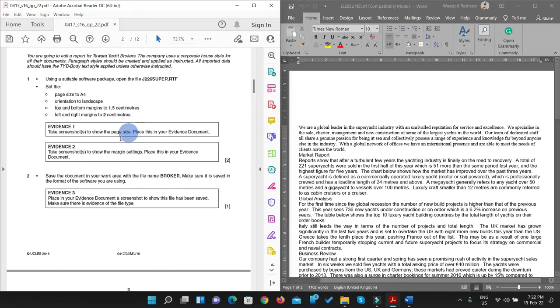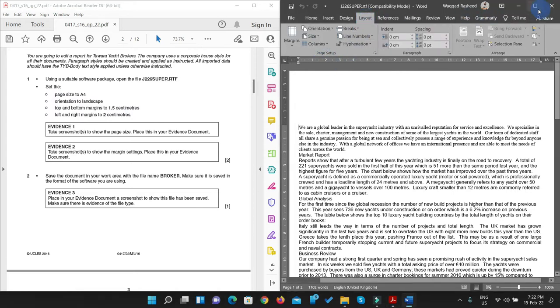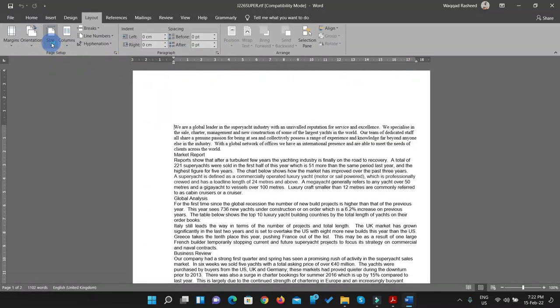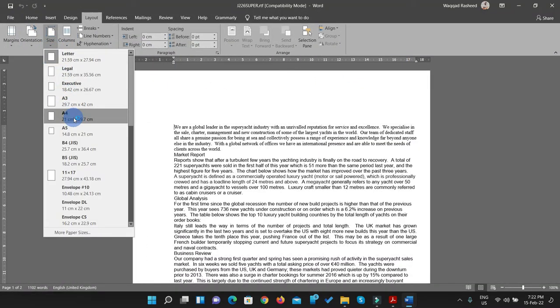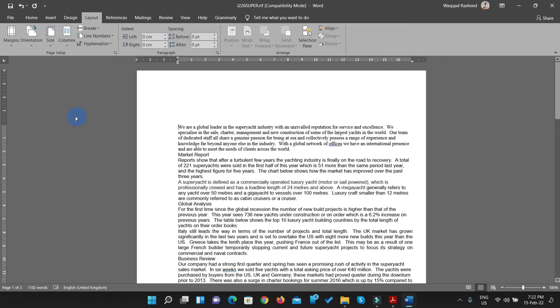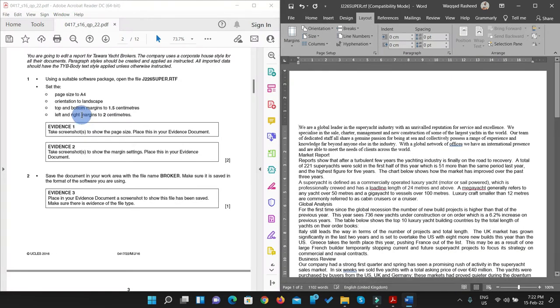So let us see. They are saying that the page size should be A4. Always remember, if you have to do settings related to pages, you can access them from the Layout option. Just click on Layout and see where the Size is. If I click Size here, you can see that we have to choose A4. So just click on A4. Now the paper size is A4.